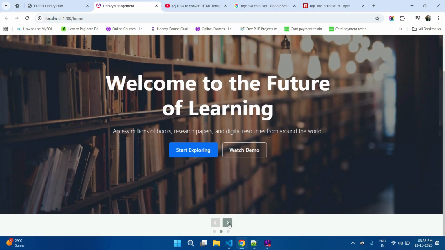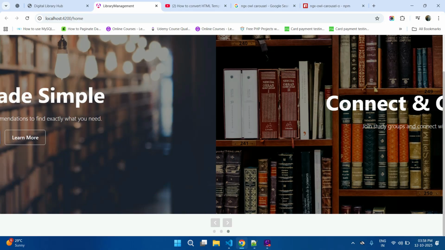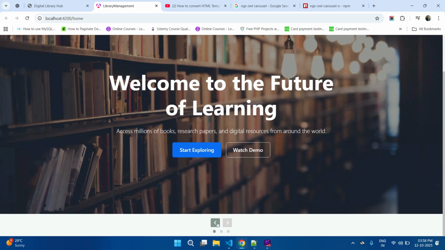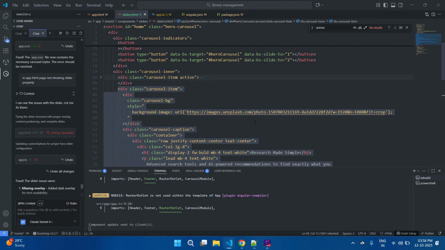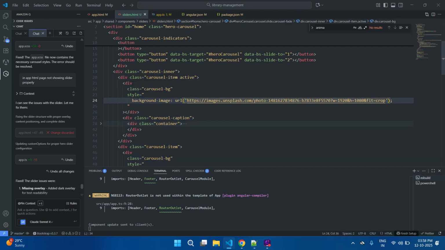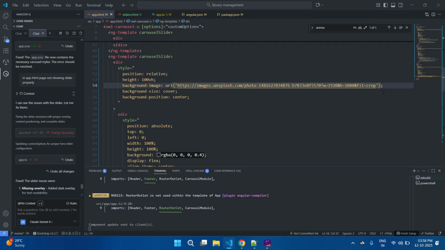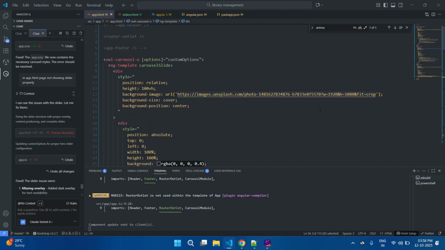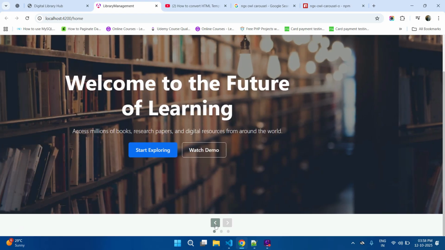Let's see. The first slide is welcome to the future. Second slide research made, but I think the image is the same, right? Let me check in the slider.html. What is the image for this one? Let me copy this. Maybe I stored the second slider image in my notepad. This is not the first one. This is the first one, like this. Now see, again it is the same.